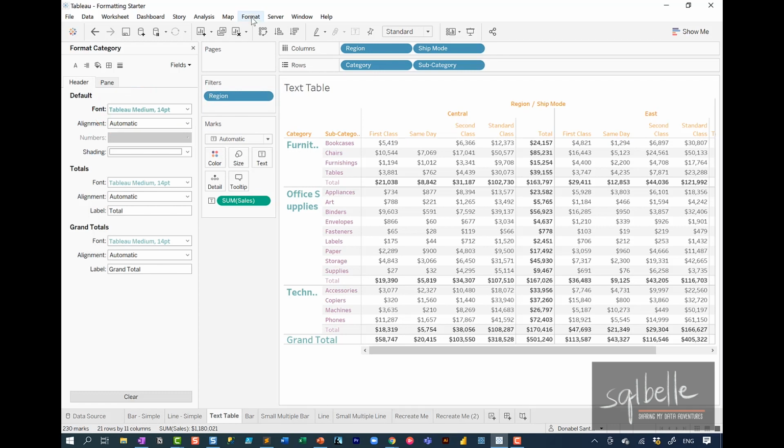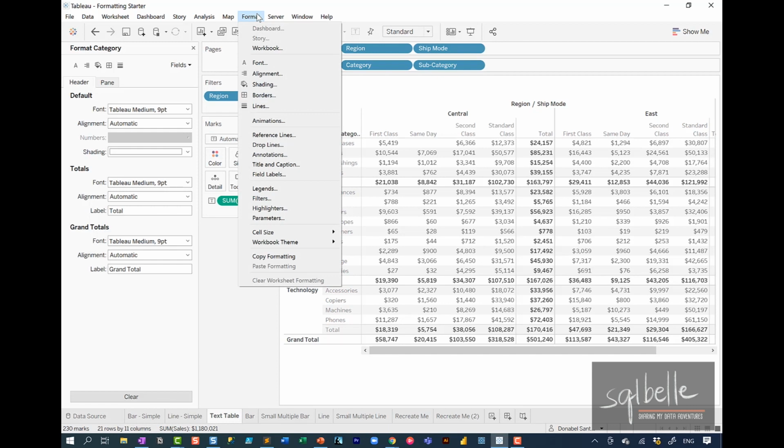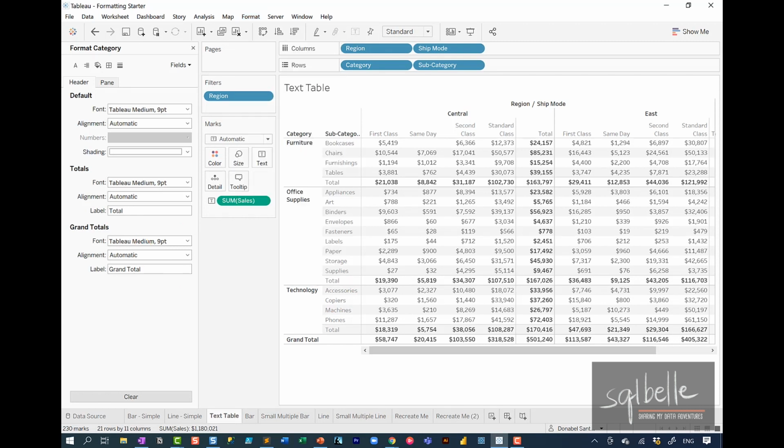Let's clear the formatting of this sheet. So under Format, let's clear the worksheet formatting. The other thing to note is clearing worksheet formatting will only clear any of the styles that are applied using the Format menu, meaning it is not going to affect any customization or any new style you apply to the title or any new style you apply using the marks card.